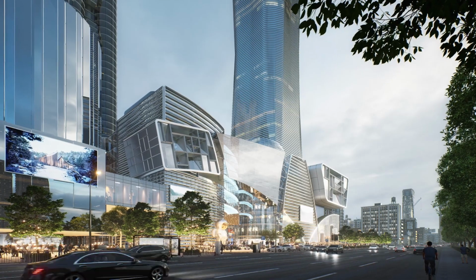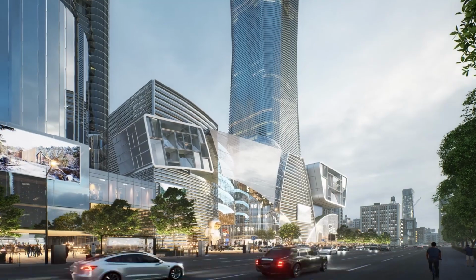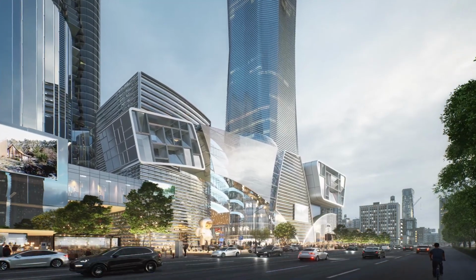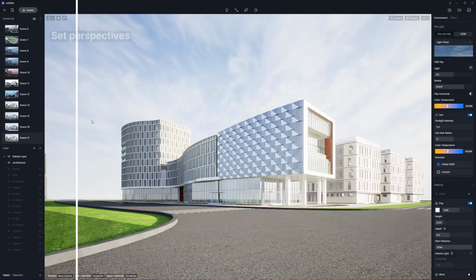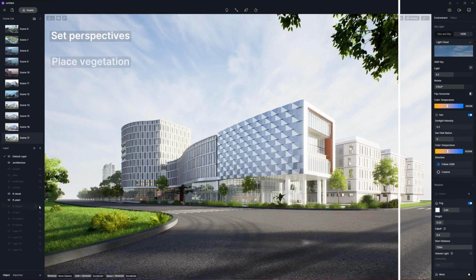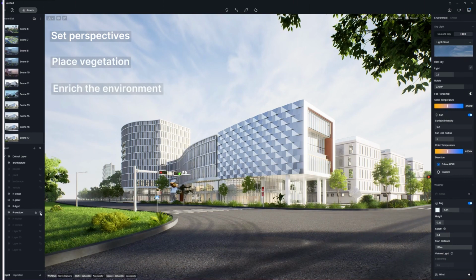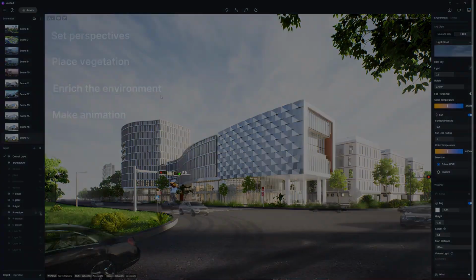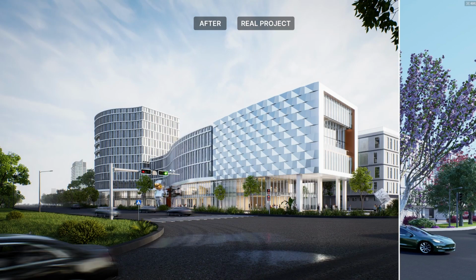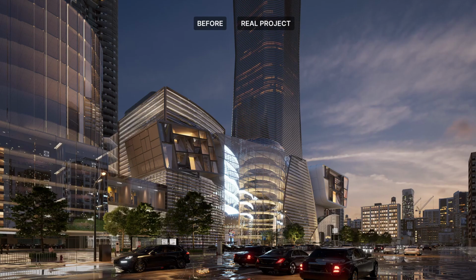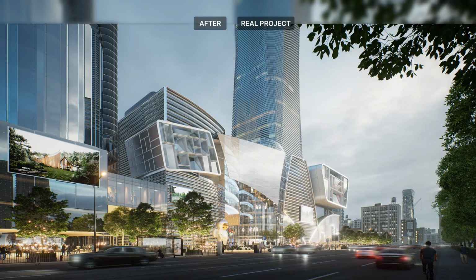Welcome to this tutorial. We'll introduce 8 tips for architectural visualization which are proven feasible with real projects. You will learn how to set perspectives, place vegetation, enrich the environment, and make animation. The following 2 are optimized using the tips we'll show, and you can see the changes in the overall effect.